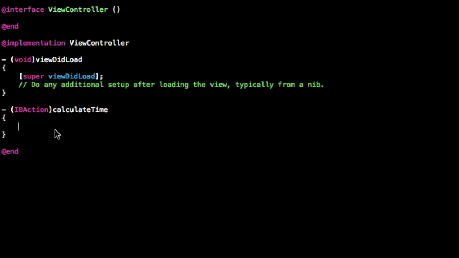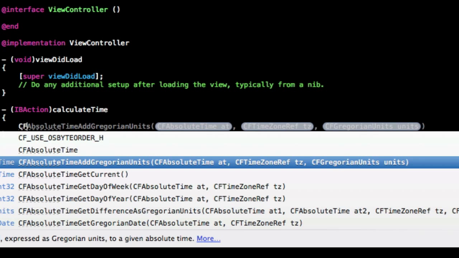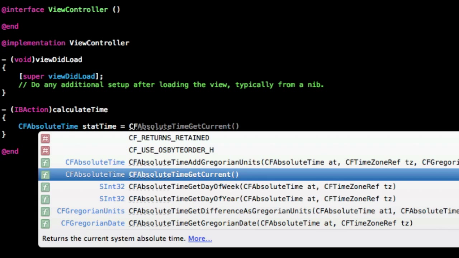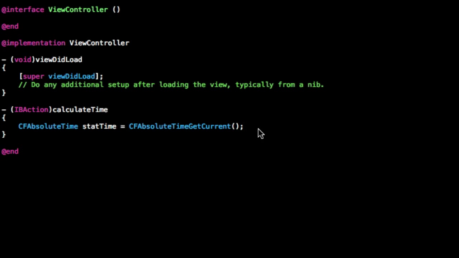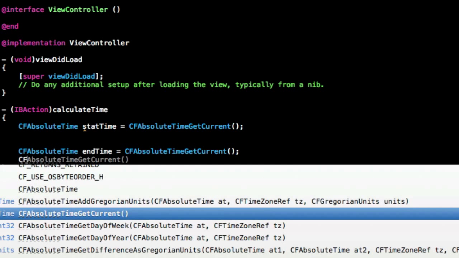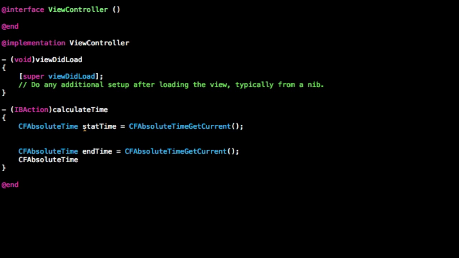And this is where we're actually getting into the code. So CFAbsoluteTime, and we're going to do the start time, and we're going to do CFAbsoluteTimeGetCurrent, and then we're going to do another one, this time with the end time. In order to calculate the final result of how long it actually took, we're going to do CFAbsoluteTime elapsedTime, and that'll just be equal to the end time minus the start time. And there we go.